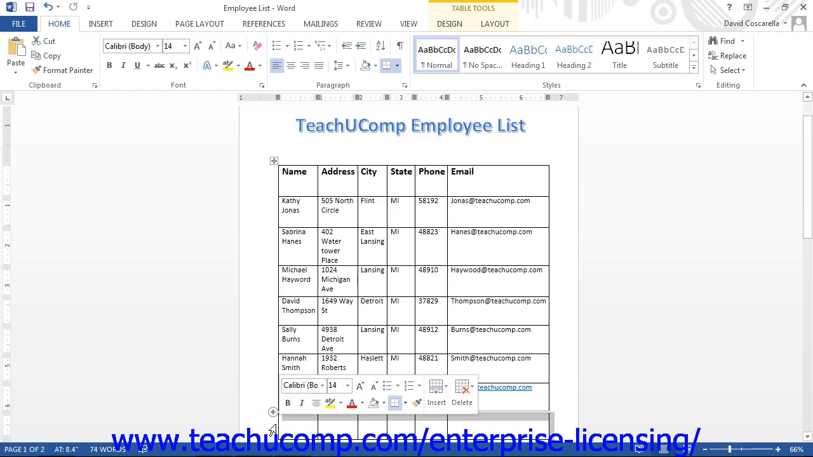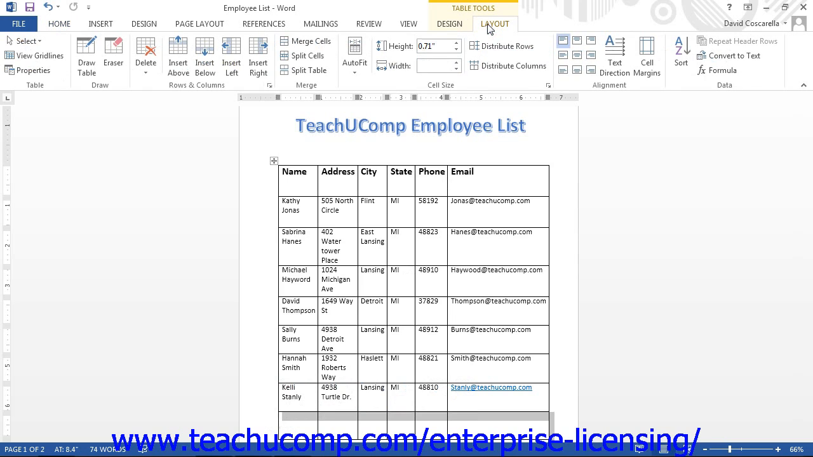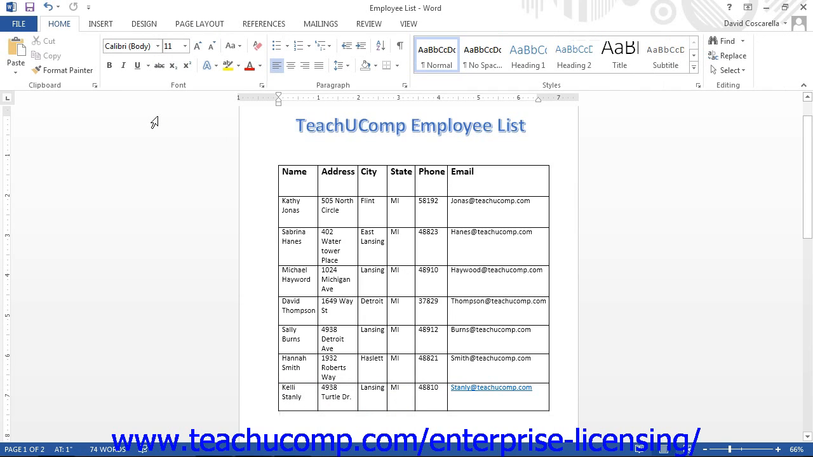After making your selection, click the Delete drop-down button in the Rows and Columns button group on the Layout tab of the Table Tools Contextual tab within the ribbon. From the drop-down menu that appears, select either Delete Columns or the Delete Rows command to delete the selected columns or rows.